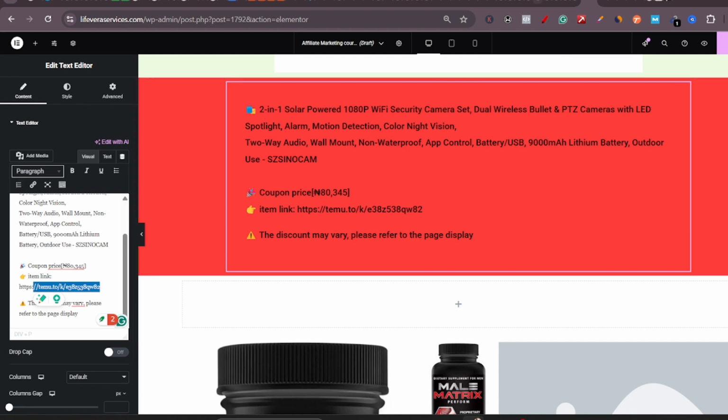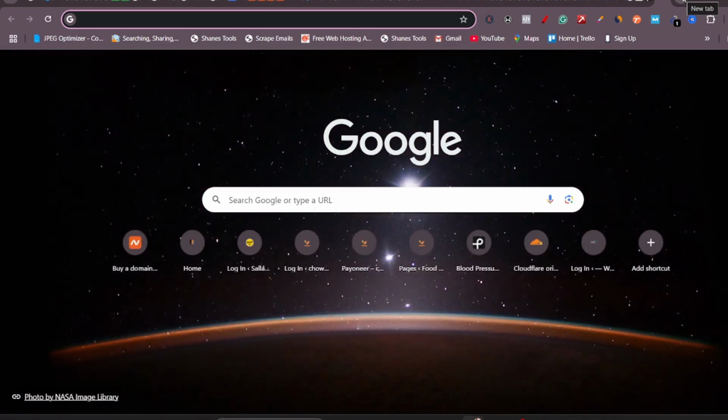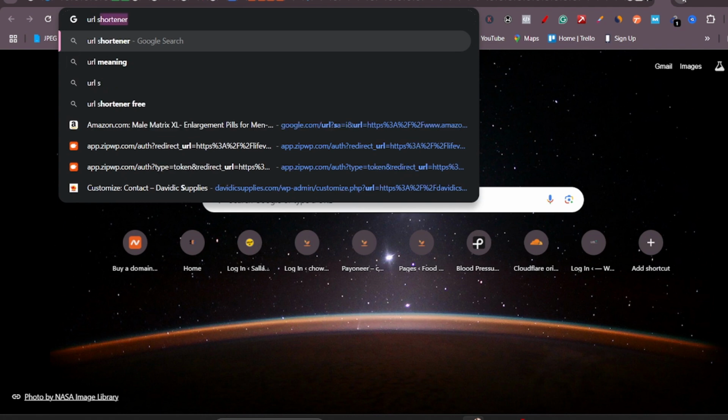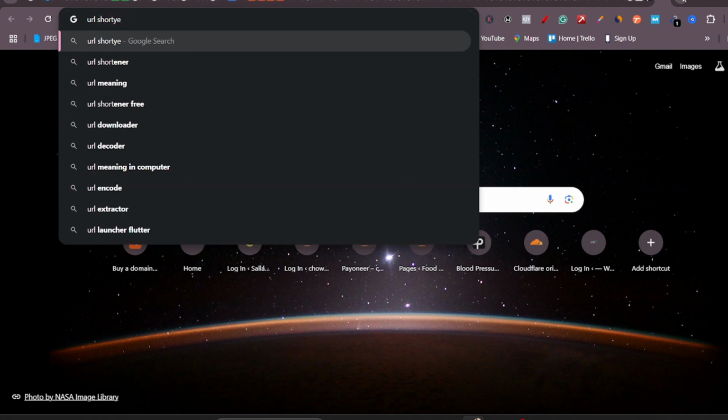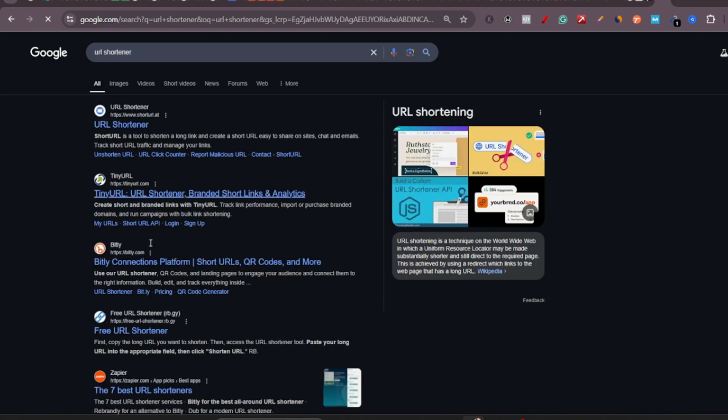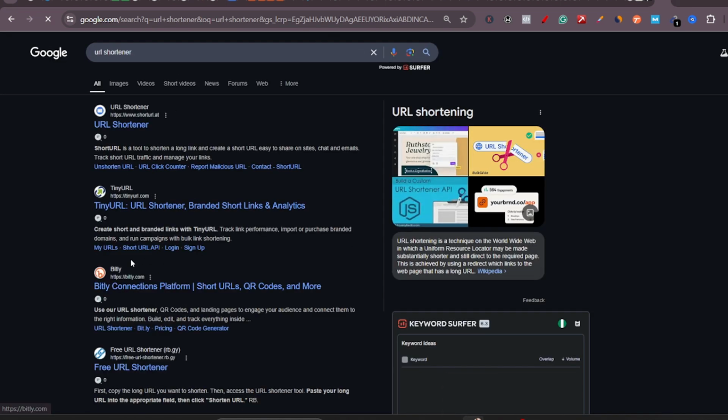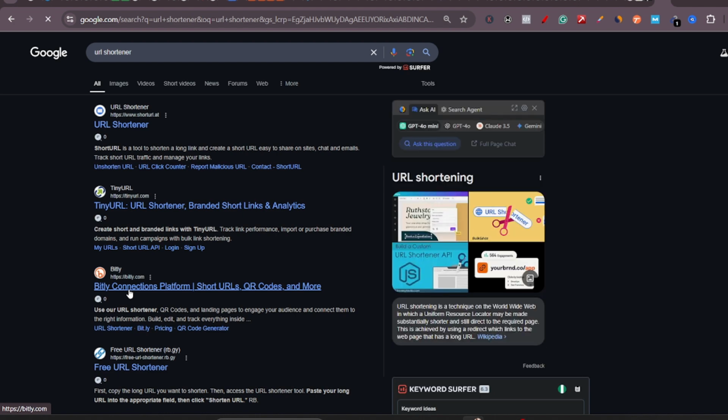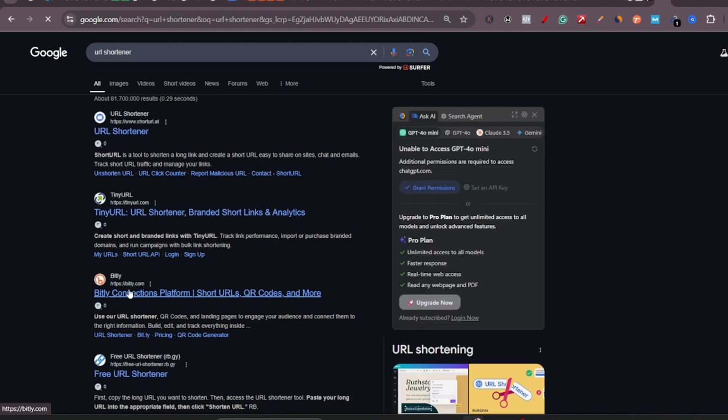How you do that? You go to a website called URL shortener. Just look for URL shortener. Any website will do. I don't want to limit you. Click enter, and it's going to take you here. Pick any of these ones. Tiny URL, Bitly, but I use Bitly, so click on it. Now with this, you can put in that link and then have another link on your sales page. That's how that link works.